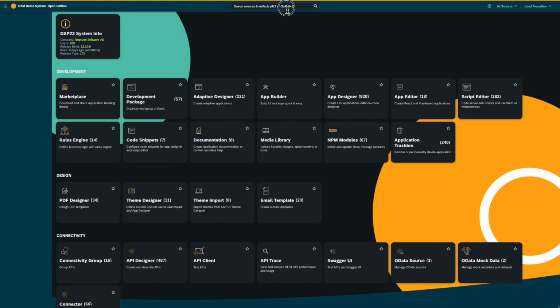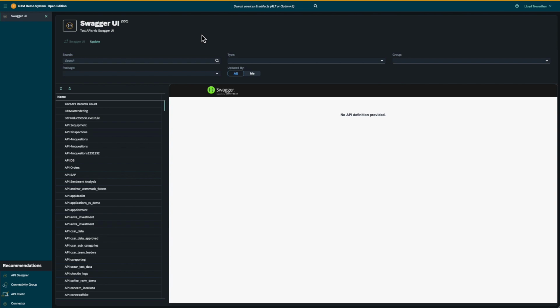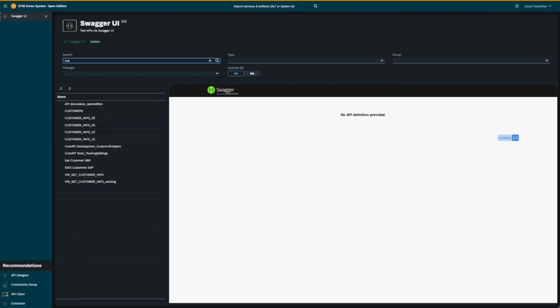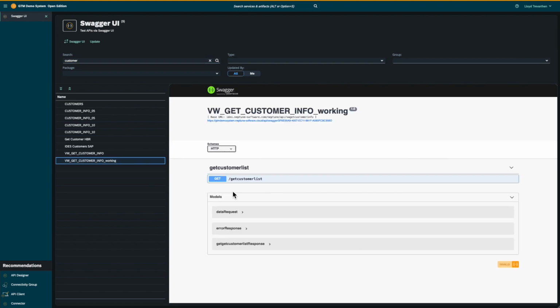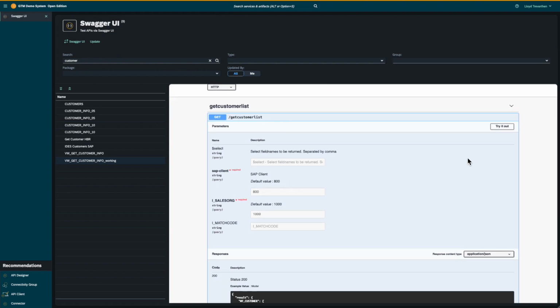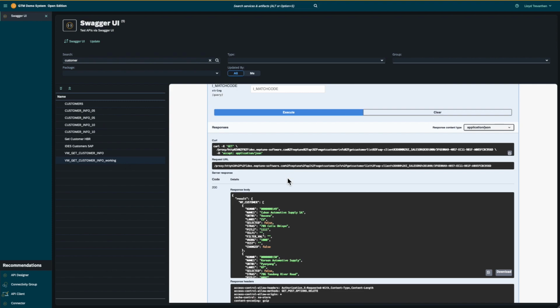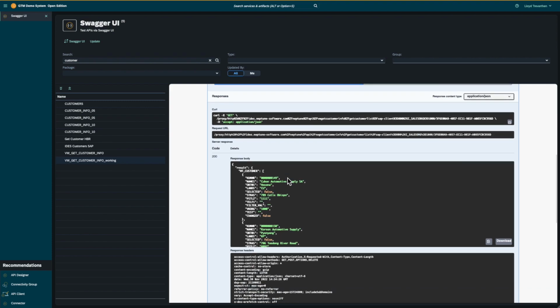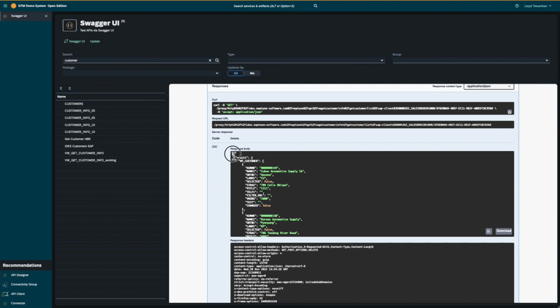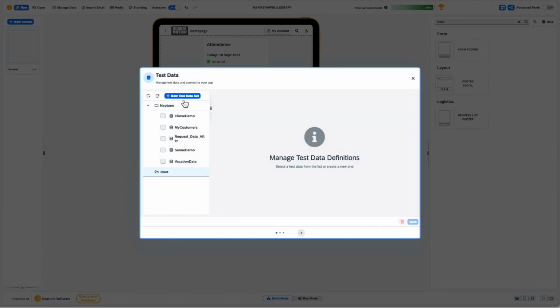Now let's have a look at adding data into our App Builder application. To demonstrate this, I'll jump into an Open Edition cockpit that we have running, and I'll bring up the Swagger UI tool. Here I have an API which is pointing to one of our SAP systems. Using the Swagger interface, I can execute that API, and then I can simply copy and paste the response into the App Builder. Back inside the App Builder, we can hit the Manage Data button on the toolbar.